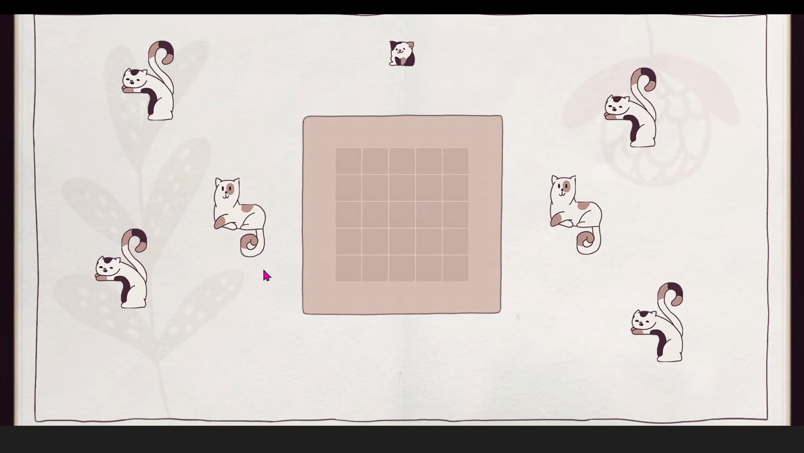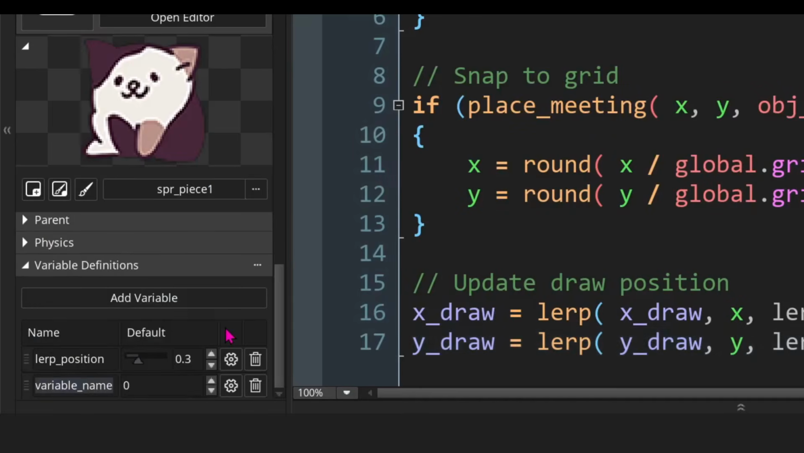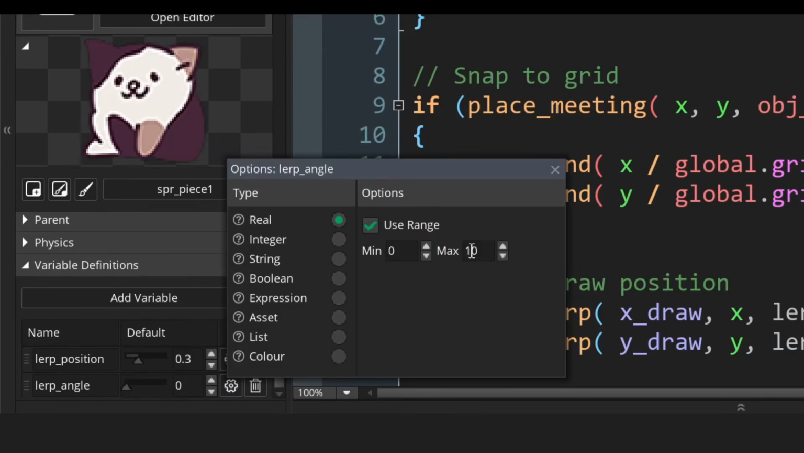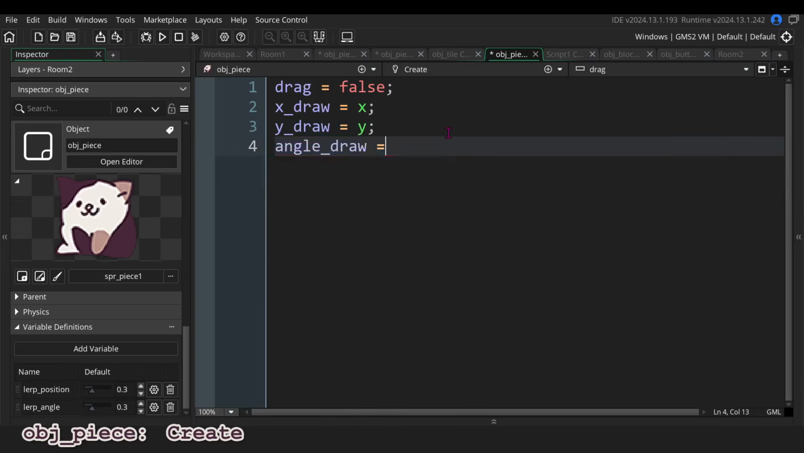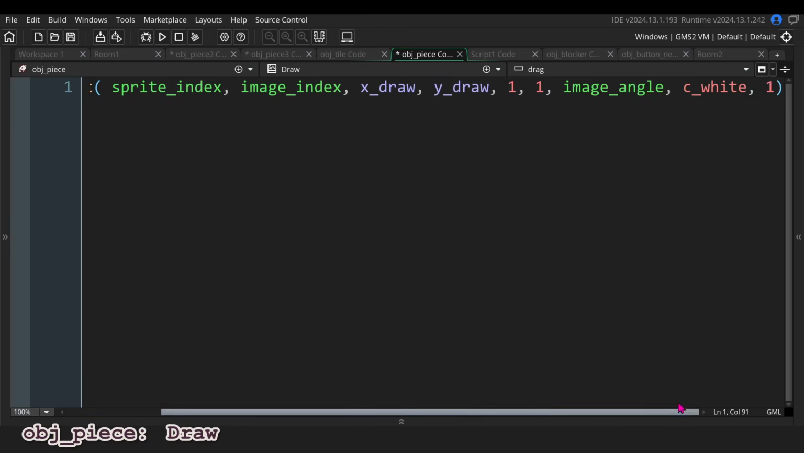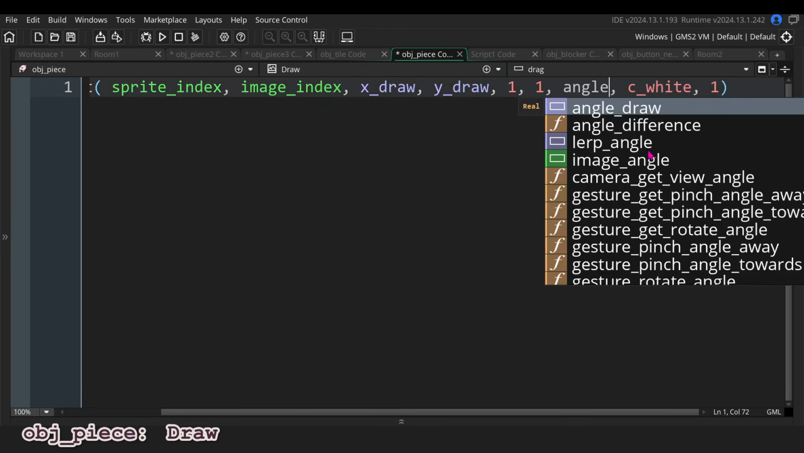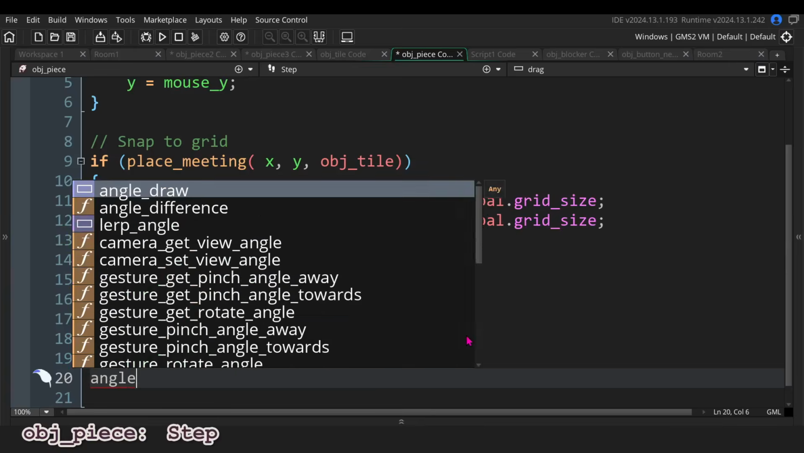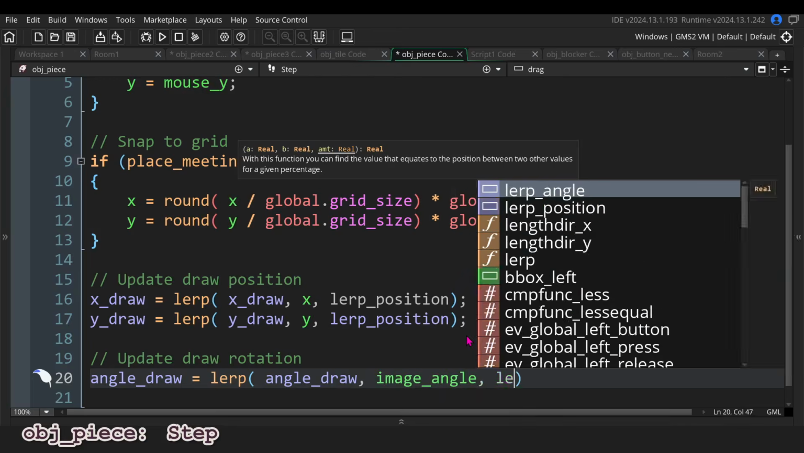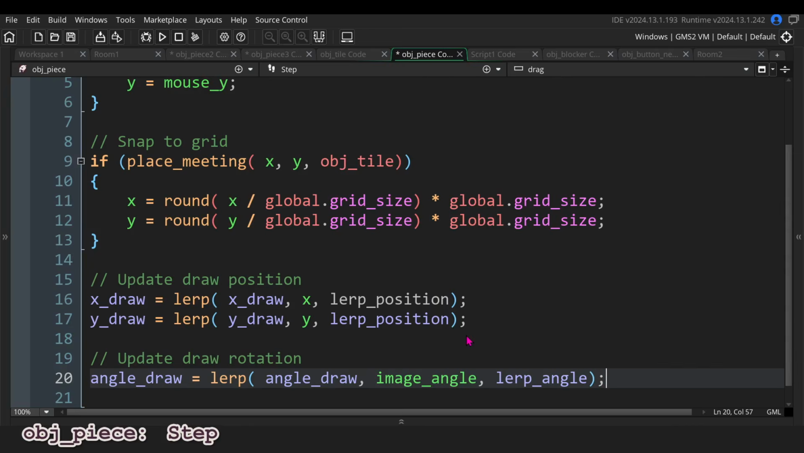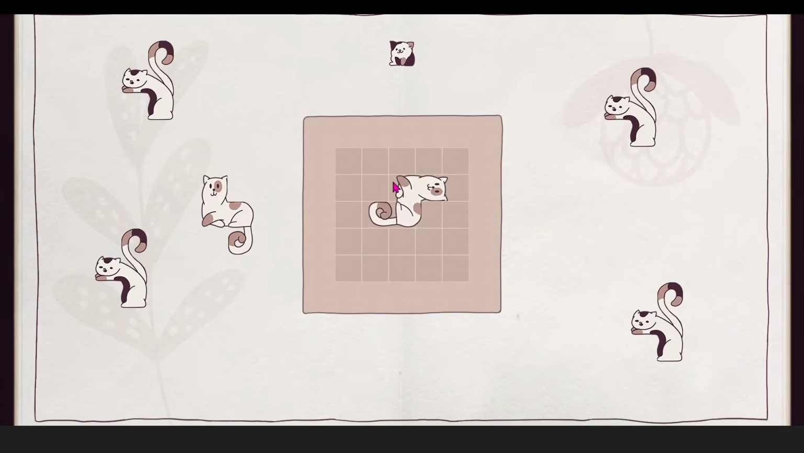Now that we know how to make values lerp, we can use the same technique to make our piece's rotation look smoother too. Let's add another variable to adjust how fast we want our angle to lerp. Then let's add an angle draw variable to the create event. In the draw event, we'll change the angle to draw our sprite in to the angle draw variable. And finally, let's lerp this new variable towards our current image angle in the step event. And just like that, our cats turn around a lot more pleasantly.